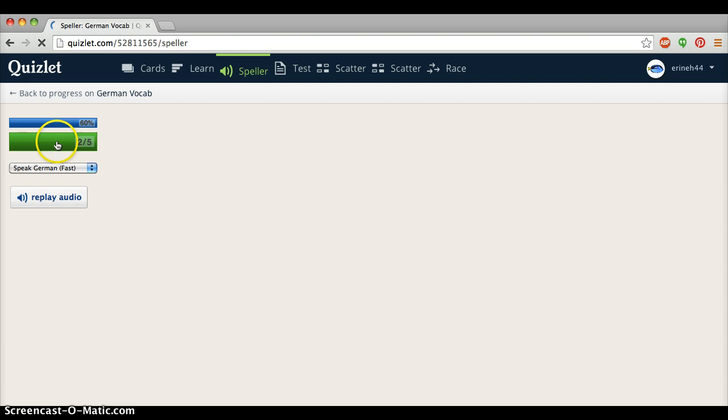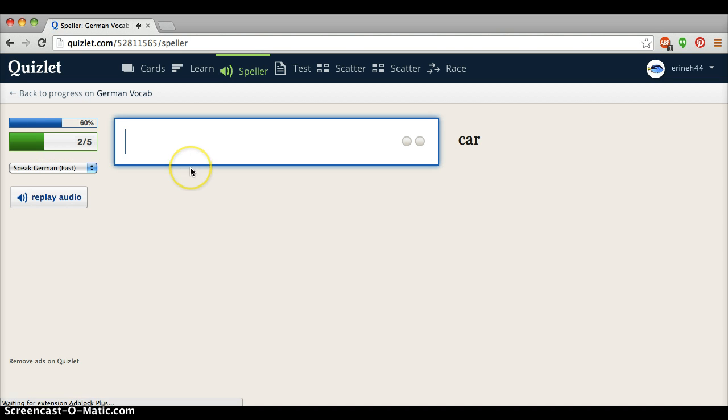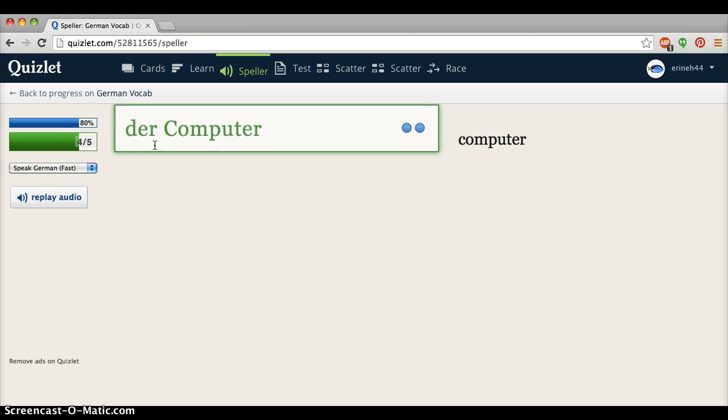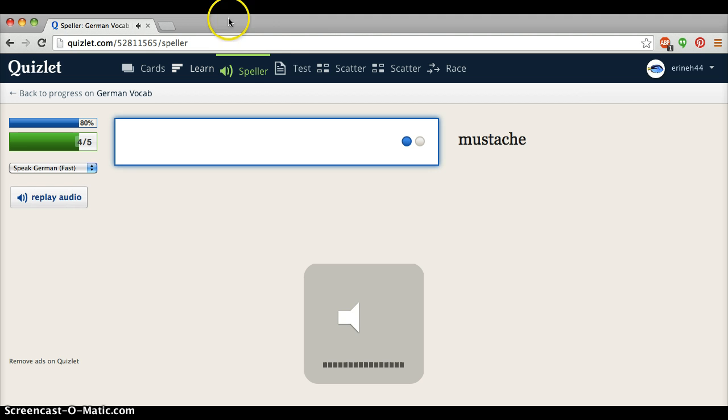Under Speller, this one you need audio for because it'll say it through the computer and you have to type exactly what you hear. So I am just going to turn on my audio. Hopefully you can hear this. Das Auto. And I type it in. Der Computer. And it just works like that. You need audio for it to work though. Der Schnurrbart.